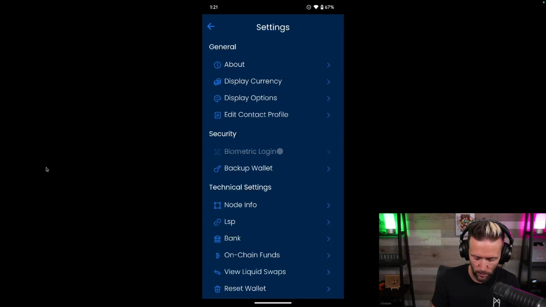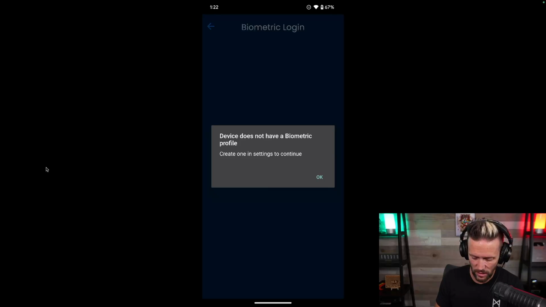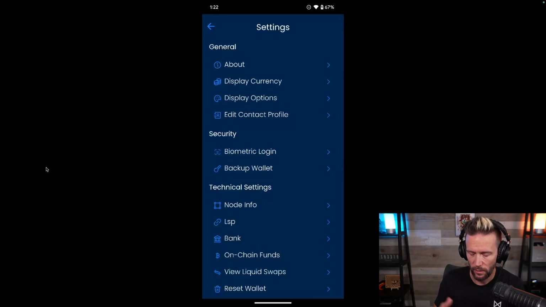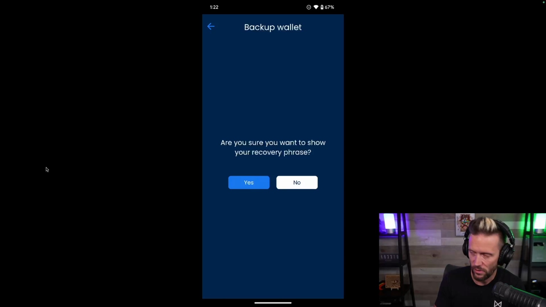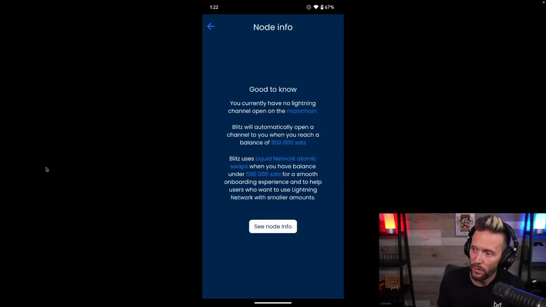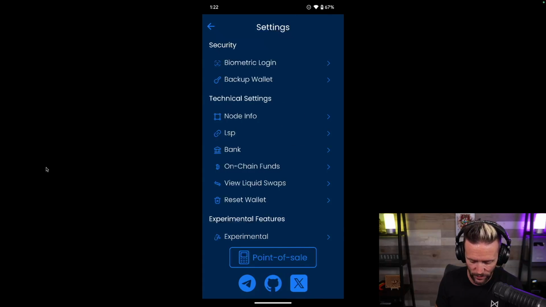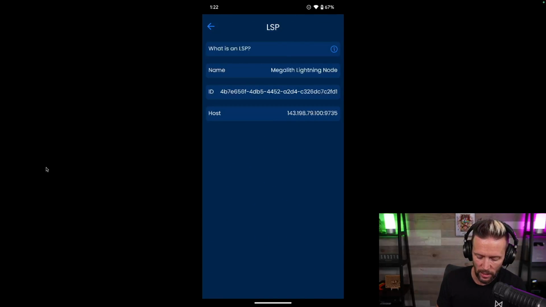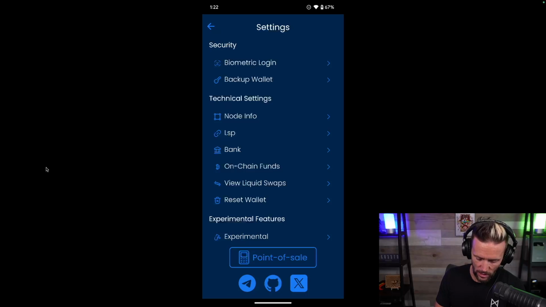Looking back here, biometric login. So this, again, if you have like fingerprint or phone face, you can do all that kind of stuff. You also have your backup. And this is where you can view your recovery phrase again. Should you lose the backup, you can go back and find it again. All right, node info. Again, if you have a Lightning channel to you, it will let you know and give you information about that. The Lightning service provider and what Lightning node you would be using via an LSP. So when you get a Lightning channel, if you have enough funds there, then this is the Lightning node it will be coming from. Let's keep going.